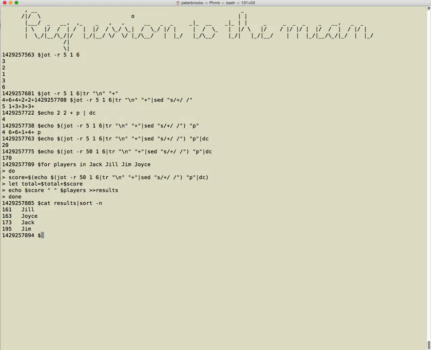Right, so we've run this thing once, and we end up with Jill doing worst with 161, and Jim doing best with 195. If regression to the mean is correct, and they run another round, what we'd expect is that Jill will do better, and we'd expect that Jim will do less well. So let's do that. Now we've been using total to add up the totals. Let's just see what the total is.